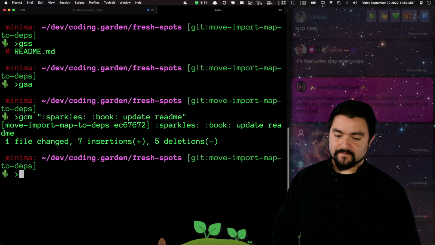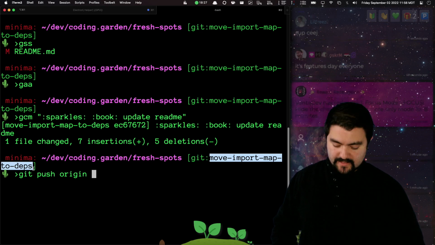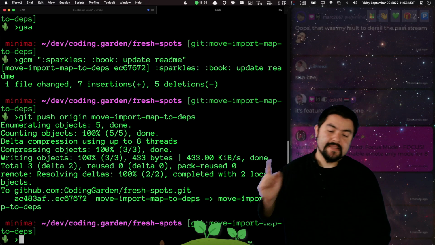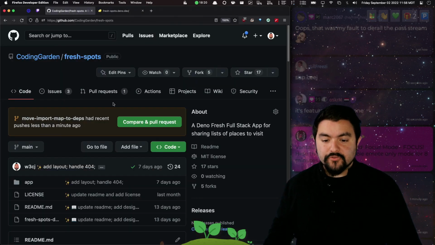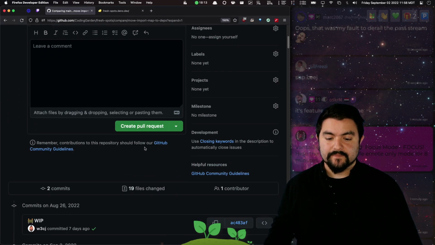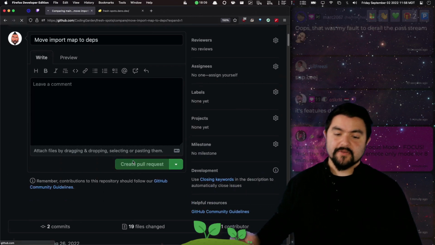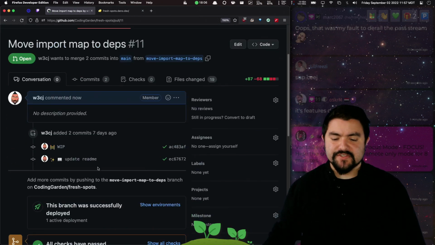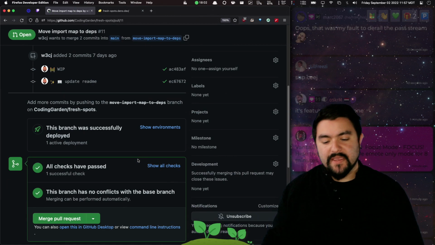Update README. I'm going to push this branch up, move import map to dependencies, and then I'm going to merge this pull request on GitHub, but I'm going to do a squash merge so that multiple commits show up as a single commit. This is a separate branch. I pushed it up. I'm going to make a pull request against main. Technically, I could just push this directly to main, but right now I have these two commits, and I want it to appear as one commit on the main branch.